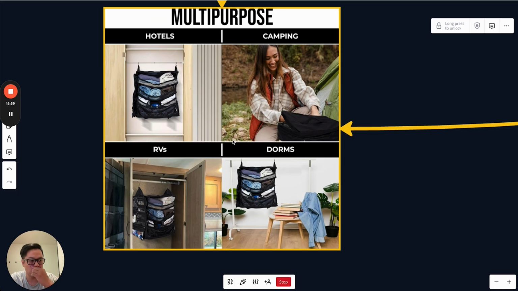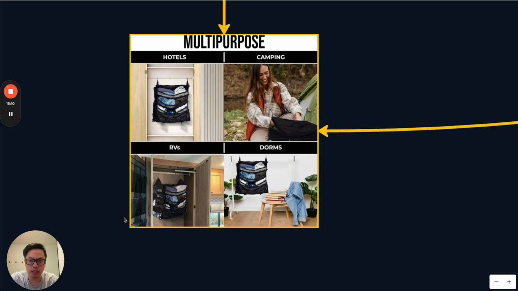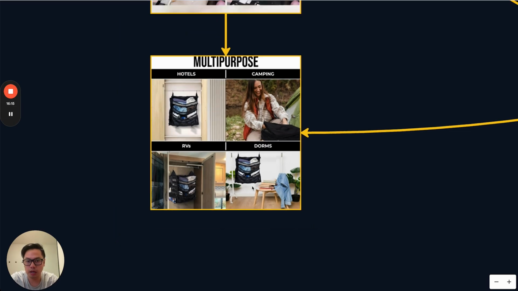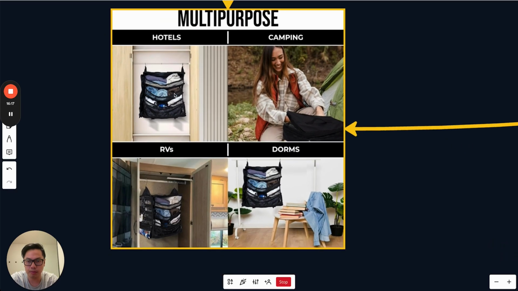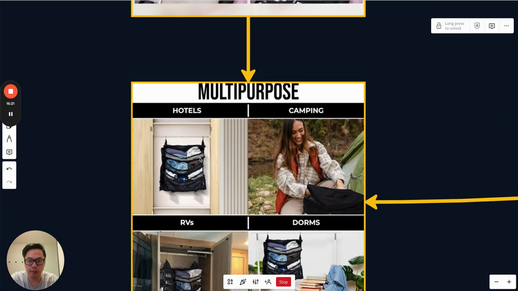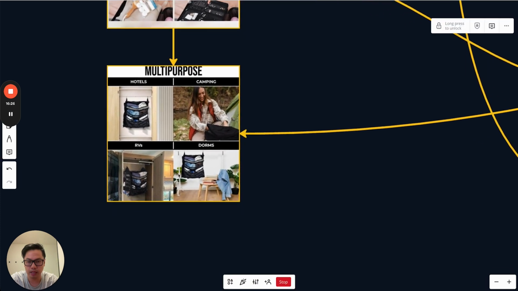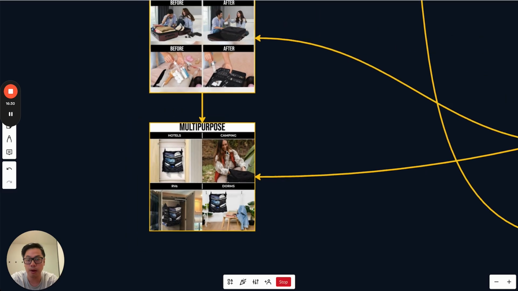So now we're talking about our personas. Hotels, the big one. Camping, probably not so much. Dorms, probably not so much. RVs, probably not so much. So I'd start to question, is a multi-purpose image a good one? Because it's pretty obvious where and when you're going to use this. I would say hotels is probably the big one here because of travel. And these other demographics probably don't fit the emotional or the customer avatars that we're going after.